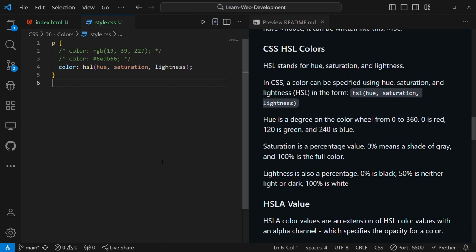So the other thing is the lightness. The lightness is also a percentage, and 0% in the lightness is black, 50% is neither light or dark, then 100% is white. So to get the exact color that you want, you just select the 50. If you want it to be a little bit lighter or whiter, you can adjust the value a little bit above 50. If you want it to be less light, you can adjust the value less than 50.